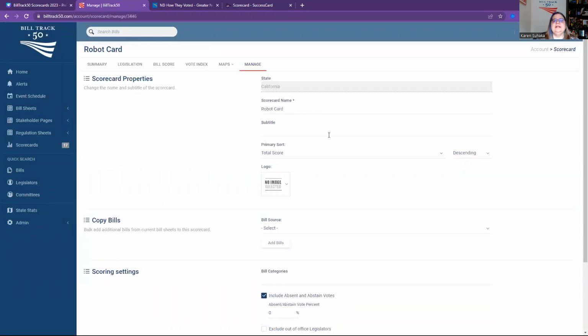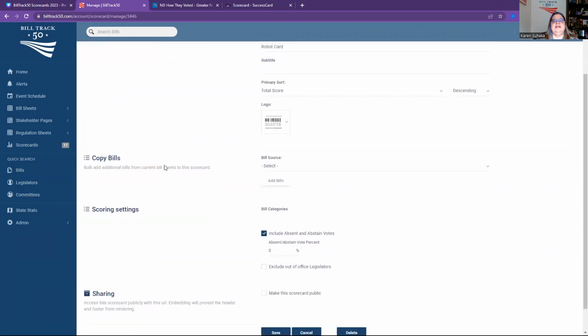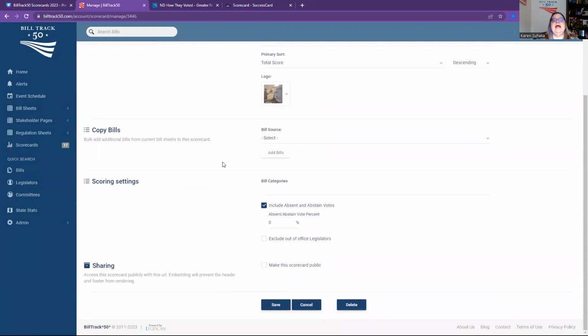So I can put a subtitle on it. I'll talk about all the rest of this stuff later. I can throw a logo on it if you happen to have logos on there. That's sort of computer looking. And then I've got this choice for what I want my source of bills to be.